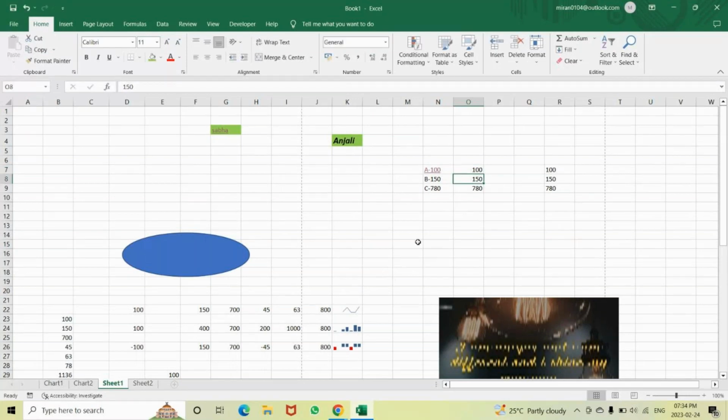Next one, let me ask you some of the other questions. What is the default font style in Excel? Calibri, ma'am. Default font size? 11. Minimum font size? 8. Maximum font size? 72. 72 or 73? 72, ma'am.